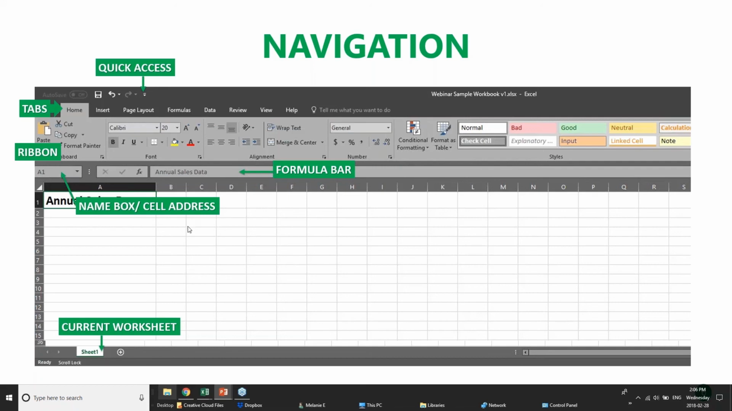So what you have here is called the name box or cell address. This tells you where your cursor is actually looking on the spreadsheet, or we'll call it the worksheet. And it also has here a formula bar, and it will tell you, based on what cell you have activated, what data is in that particular cell.